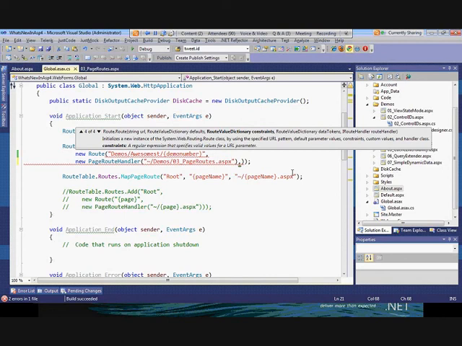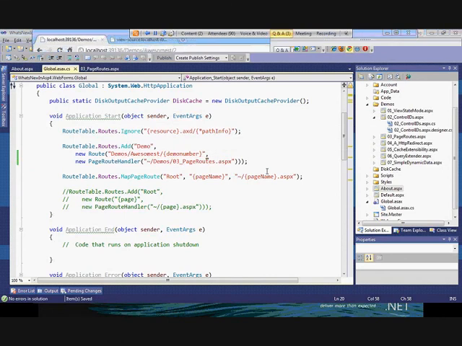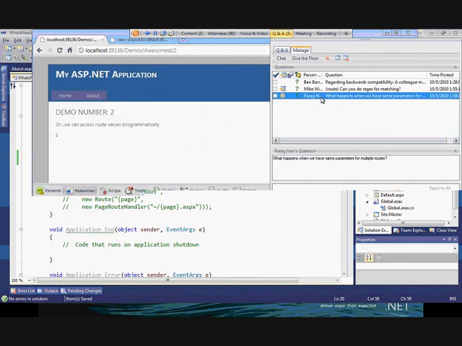So I think there's one more question we'll address. What happens when you have the same parameters for multiple routes? So that's absolutely a good question. That's one of the questions I had.